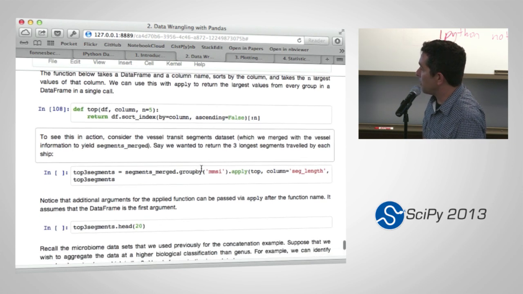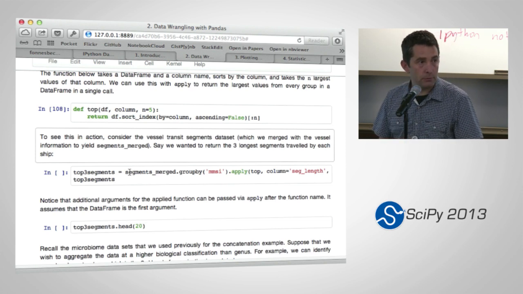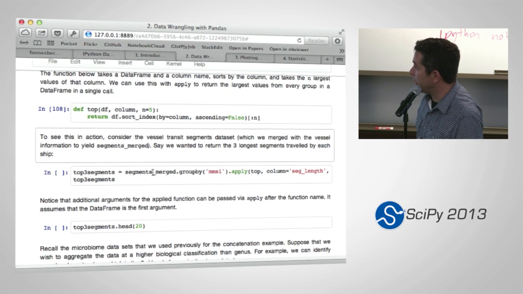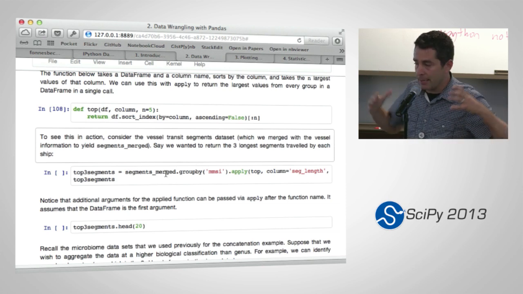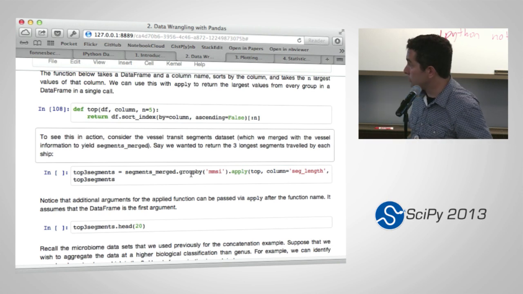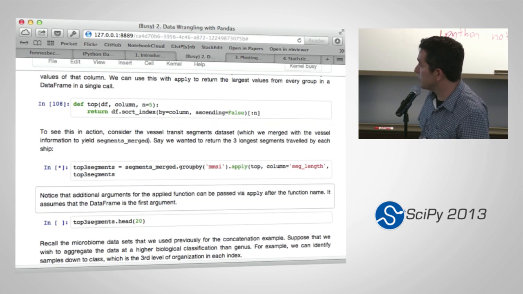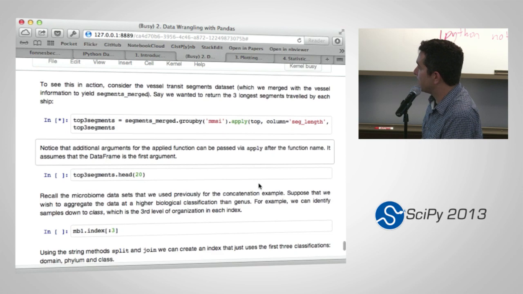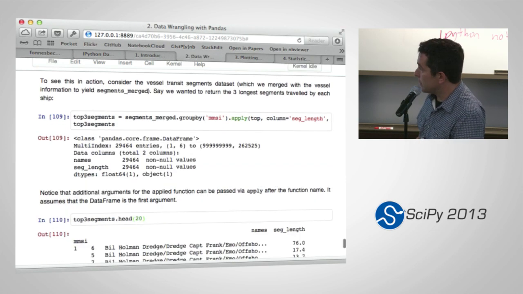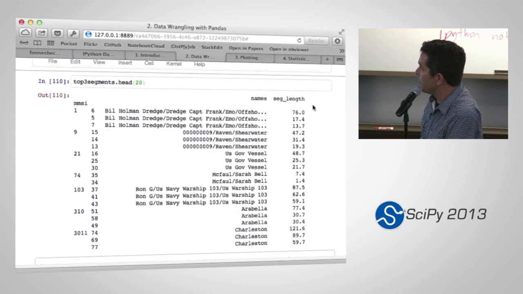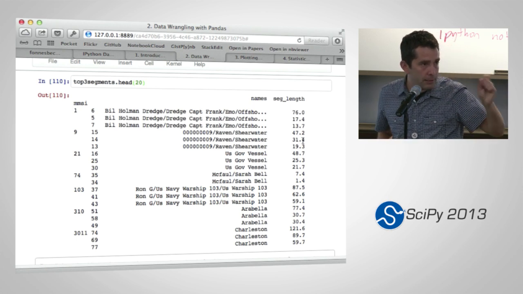And so we can apply this to our vessels data. So let's say we want to take the longest three segments for every ship in our database. So what we do here is we take our merged segments data set, we group by MMSI, and then we apply this top function that we've just specified here by segment length. And it takes a while, large data set. And let's just look at the first few here. So our first ship, those are the three longest segments, second ship, three longest segments, et cetera. Split, apply, combine.